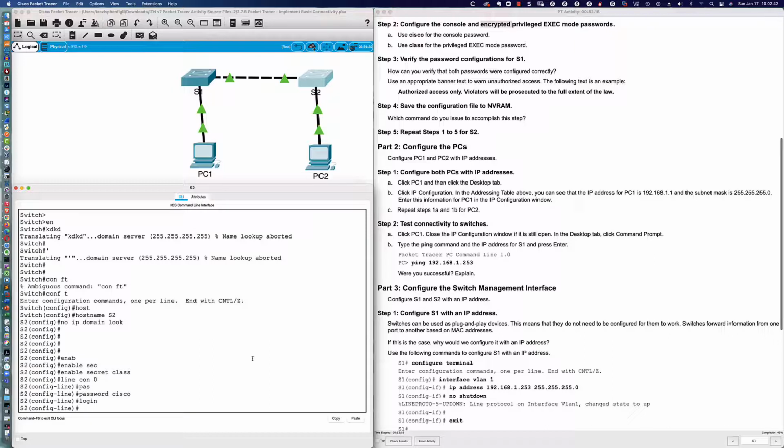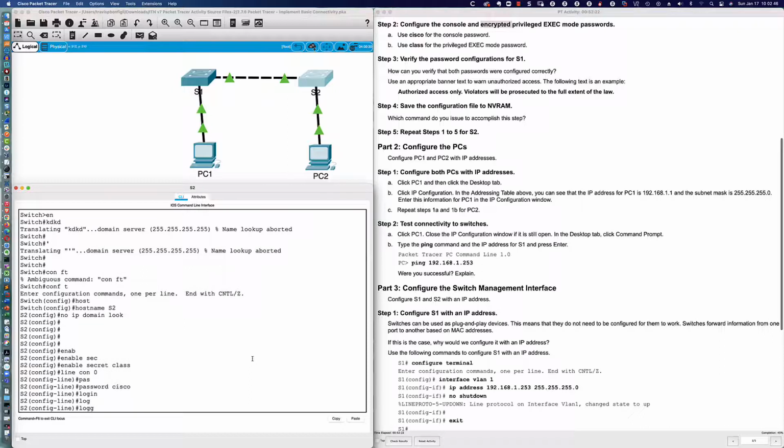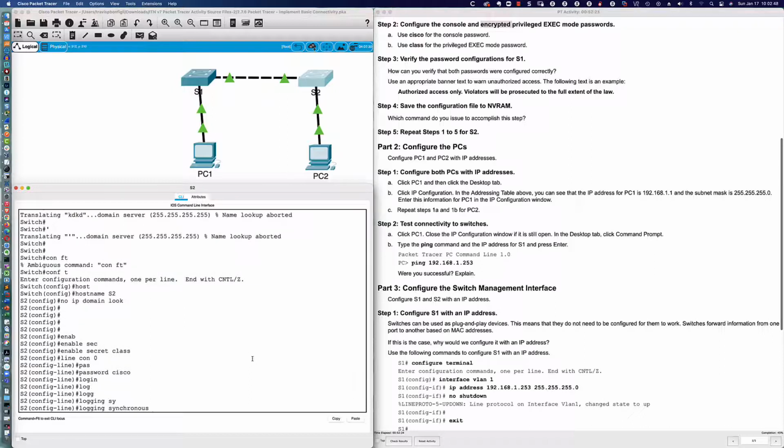The other command that you're going to want to enter is logging synchronous. Now, you might think, well, that's a pretty odd command to enter on the console line. What value add is this going to give me? Well, I'm going to leave it on switch 2, but I'm going to leave it off on switch 1. And so we'll see what happens.